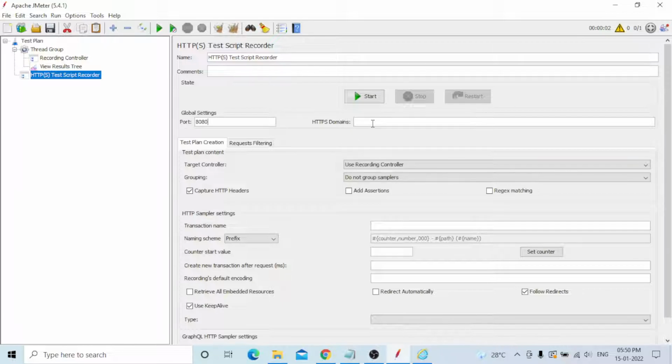Example, jmeter.apache.org. Same, that is only the name. You don't need to provide https colon double backslash or apache.jmeter.org. Don't provide it that way. There is a format, and you need to provide that one. And there are two types: one is test plan creation, and one is request filtering.